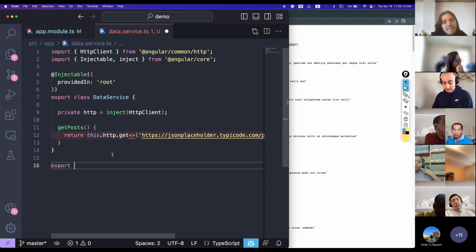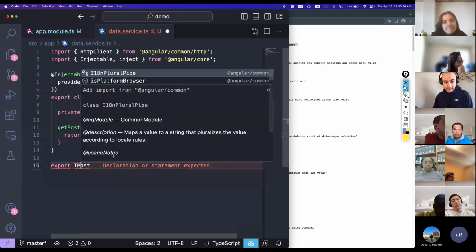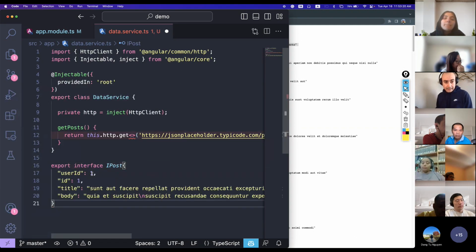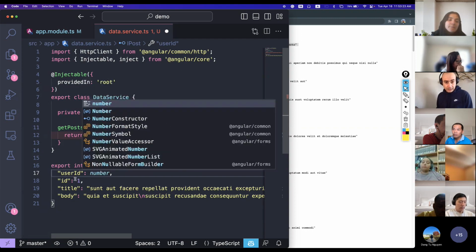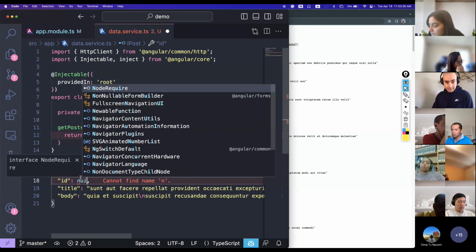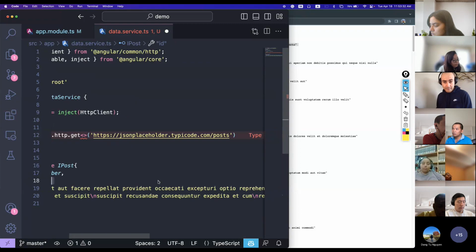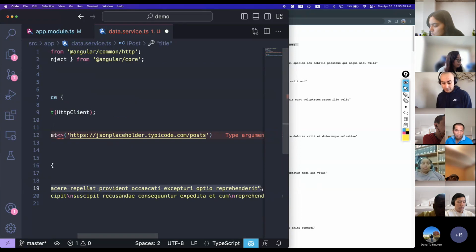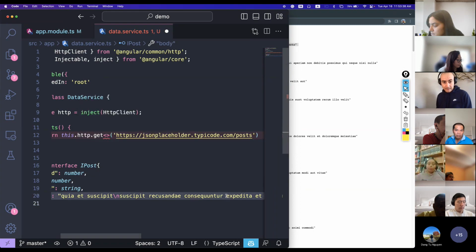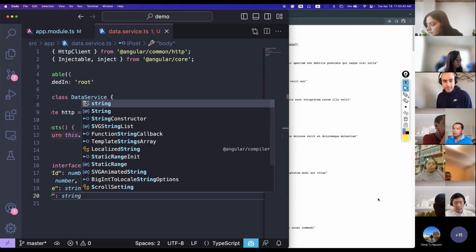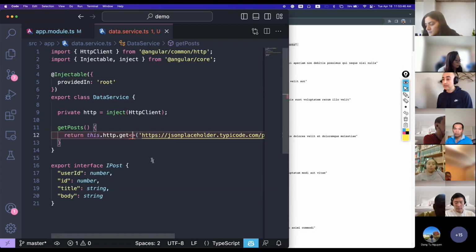So I'm going to create here IPost as an interface. This one is a number. This one is a number. And I have a string. And the last value is also a string. Now that I typed my post, I can add the type as a response type that's coming from this URL.